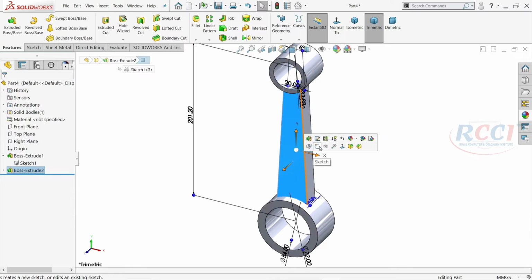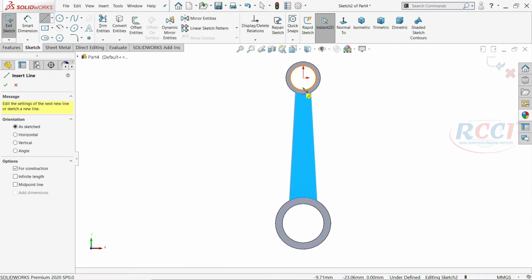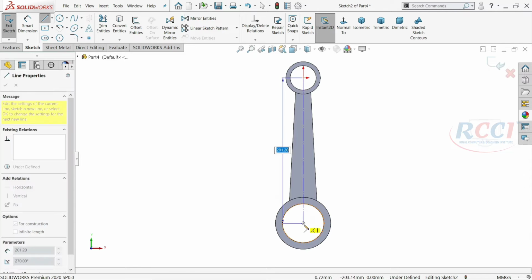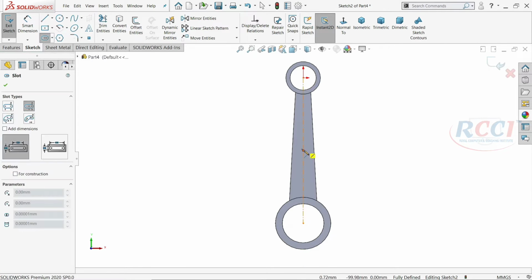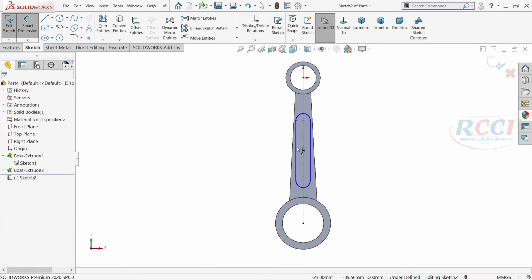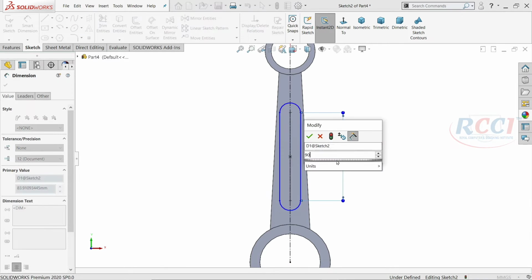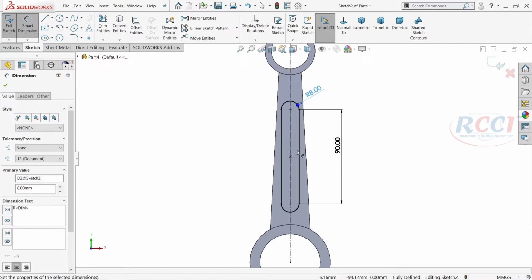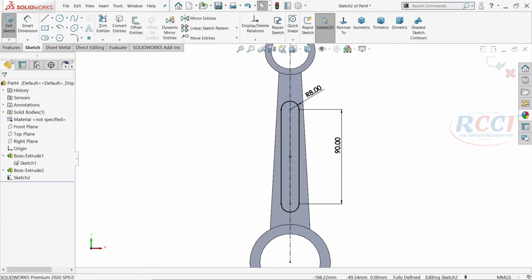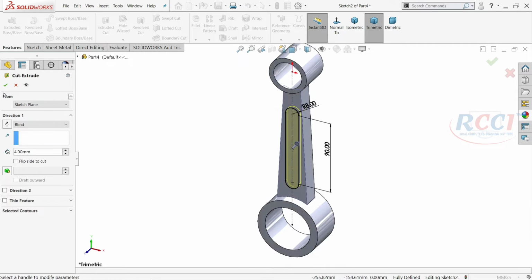Okay. You sketch. There is one what we called oblong. Center point, straight slot. This is the center point. Now this length 98 millimeter. Okay. Now this one we need to cut, and the depth is 4 millimeter.